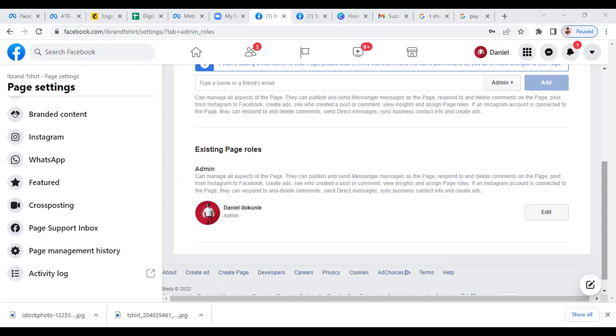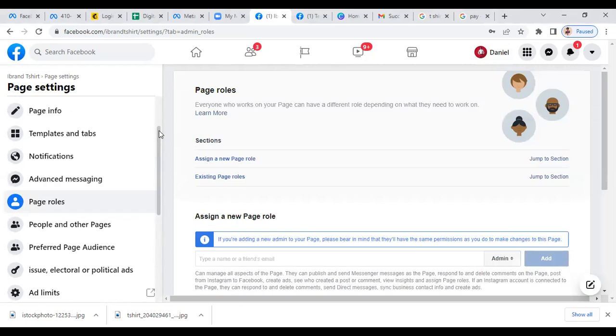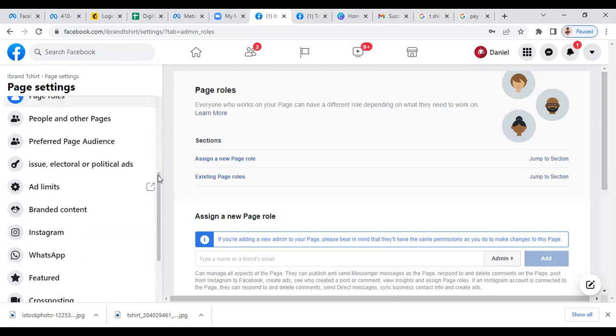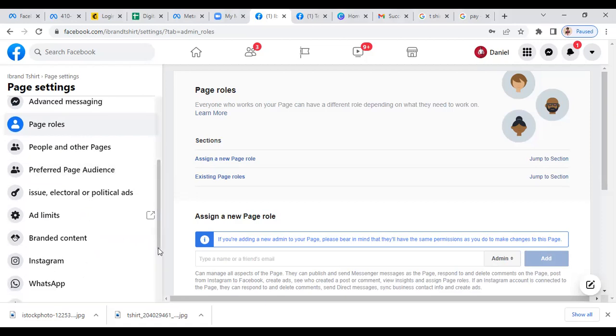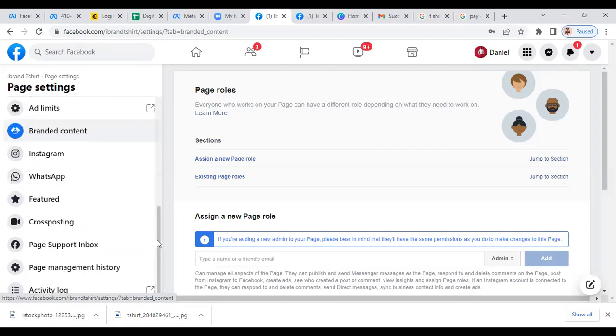All right, since we are fine so far, there's something here. Preferred page audience. We'll leave all this for now because once we get to ad aspects, we are coming back to it. Branded content, we don't have anything special here. So the major aspect is Instagram and WhatsApp.